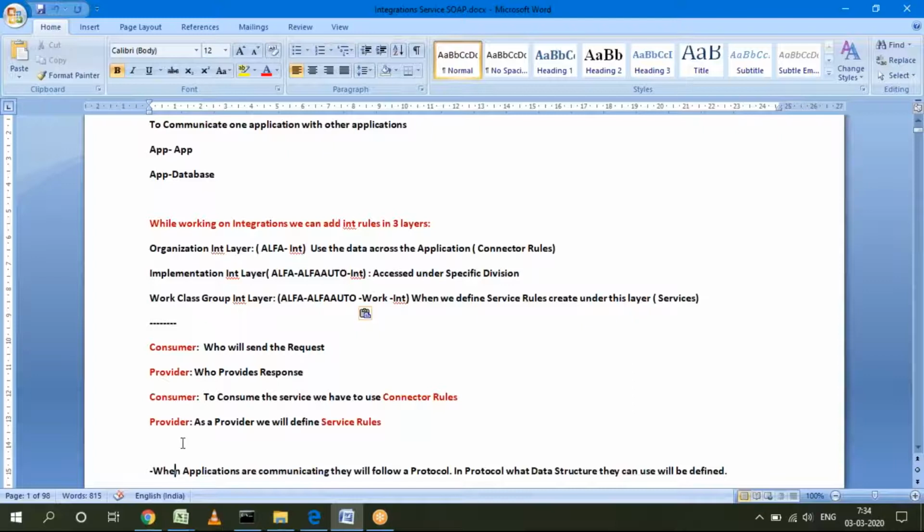So like that, if any other application wants to connect from the Pega application, we will be working on services. If you want to use other services in your Pega application, we have to go for connectors. Okay? And coming to consuming, what kind of service they give, based on that only we have to use the connector.